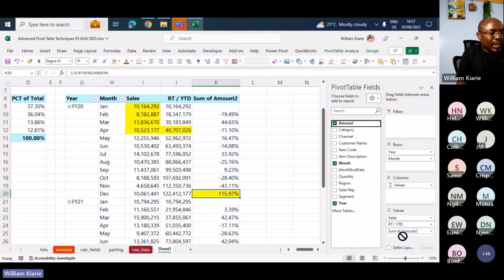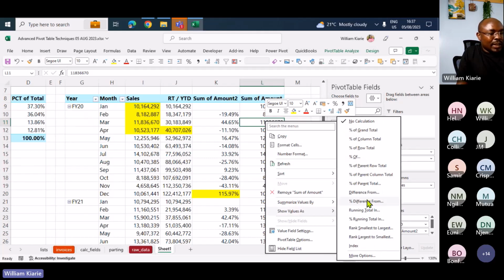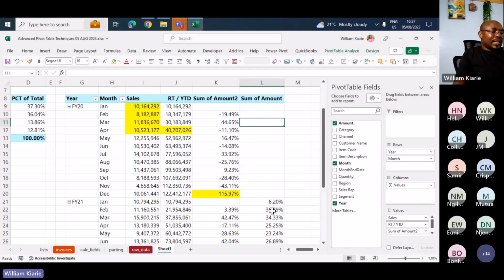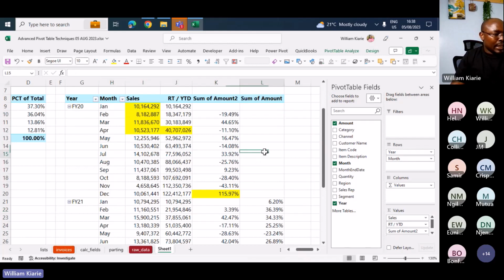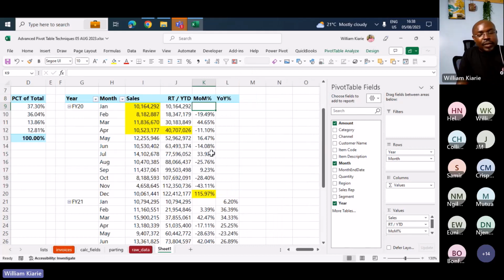If I bring in the amount one more time, then we can do the same and get the year-on-year change by saying percentage difference from, but instead of month, we can choose year and again retain previous. If we say okay, you can see in January 2021 or even February, this row, the change from 8 million to 11 million is about a 36% growth rate, and that's how you'd go about it. So let me rename this one like that. So that's how you change the default calculations within a pivot table.